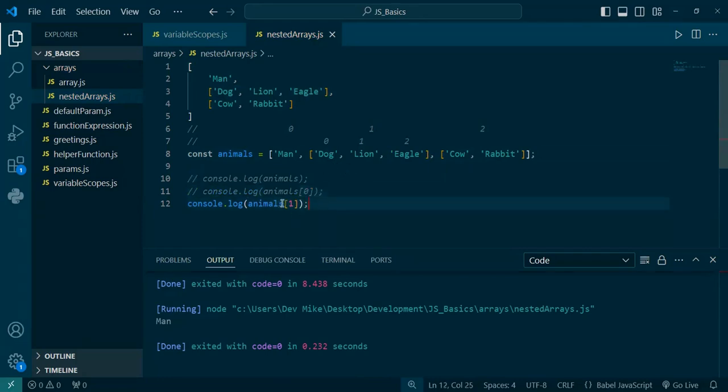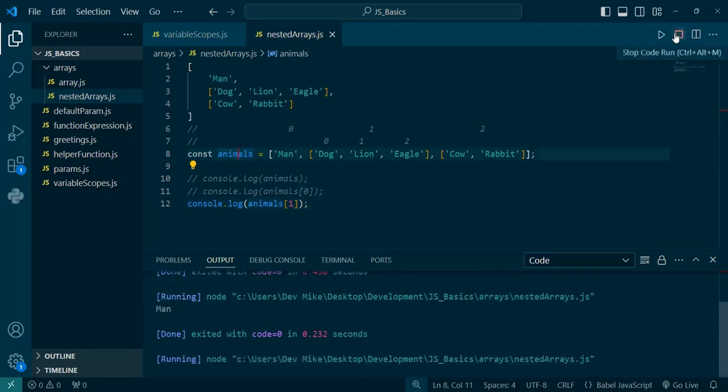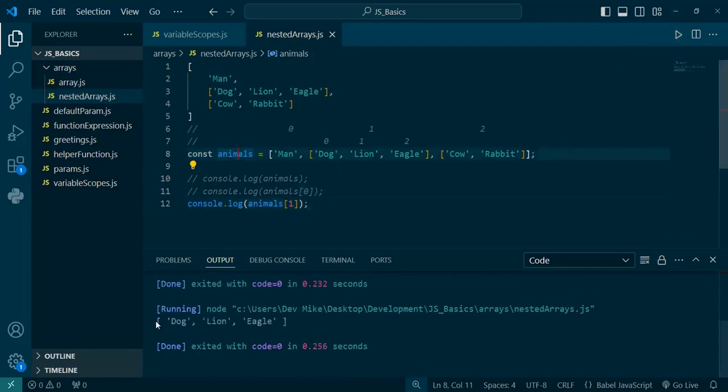So when I access the element at index 1, or the second element of animals, I'm going to find an array as an answer. So I've accessed dog, lion, eagle, because that is the element that is at index 2. However, it is an array by itself. Now, what if I want to access dog, the element that is the first element inside this array that I've already accessed? What am I going to do?